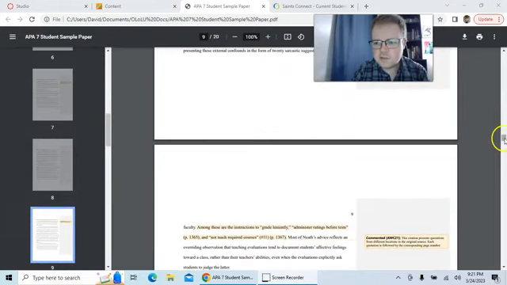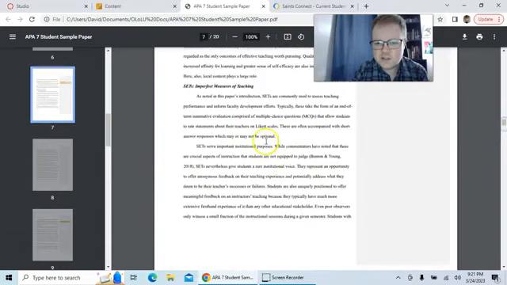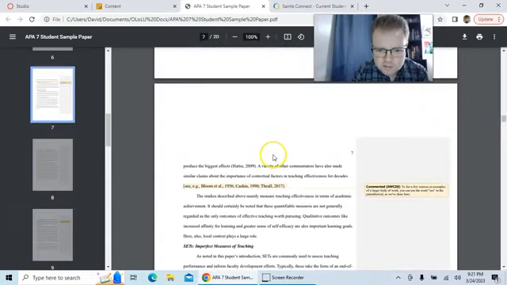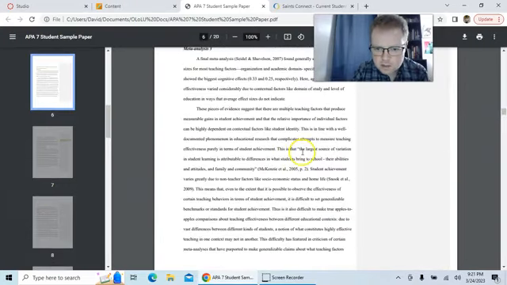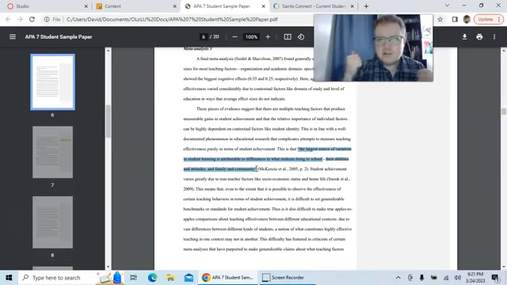Yes, and then just like in MLA, they have in-text citations. Let me see if I can find a good one here. This is a good example of what an in-text citation should look like. So this whole quote, where does this quote start? Right here. So this whole quote, they've taken from a source, and they want to show where that source came from. They want to give credit to the author.